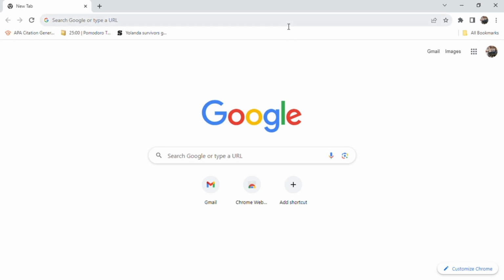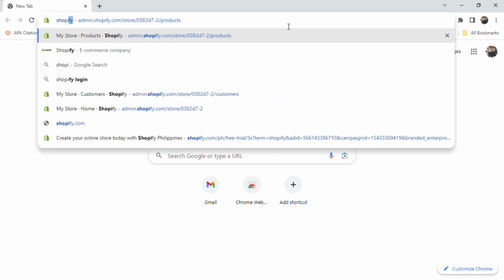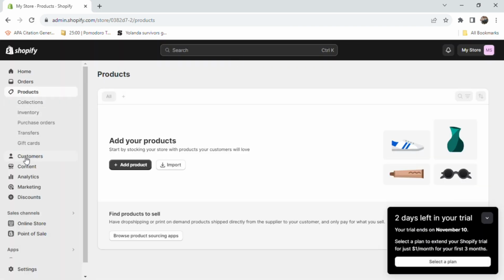Hi, for today's tutorial, I'll be teaching you how to remove the phrase "Powered by" that is located at the bottom of your Shopify store page.